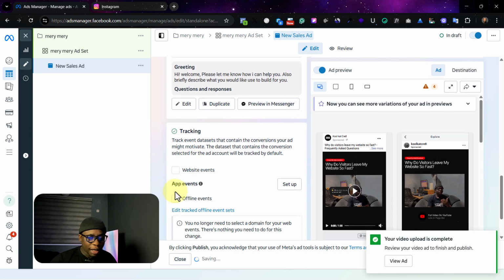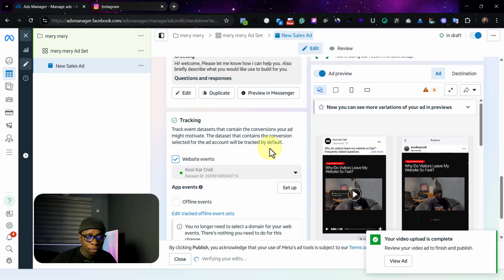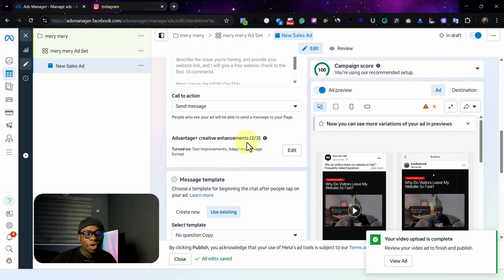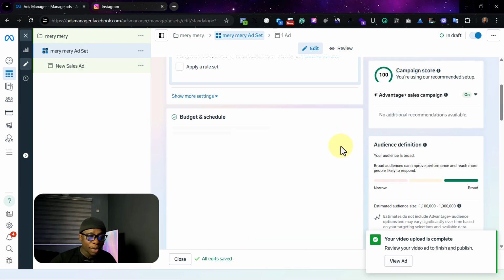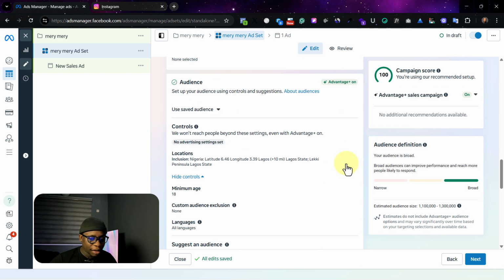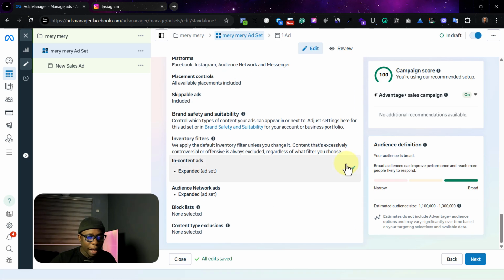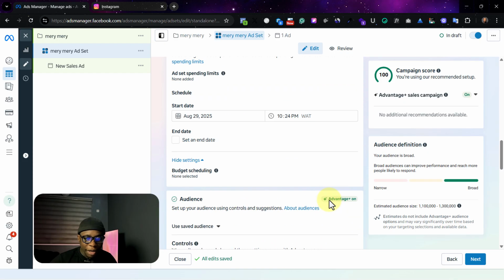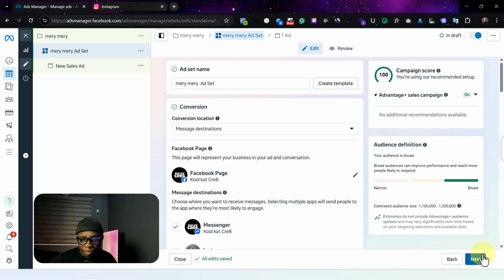Then you can turn on tracking. If you've added the pixel to your website, you can turn it on. And if you have offline event tracking, you can turn it on as well. Before you promote your ad, always look at it twice. I can go back here and make sure everything I selected is on point and working the way it's supposed to work. I make sure nothing is damaged, nothing is being touched, everything is okay before pressing the publish button.